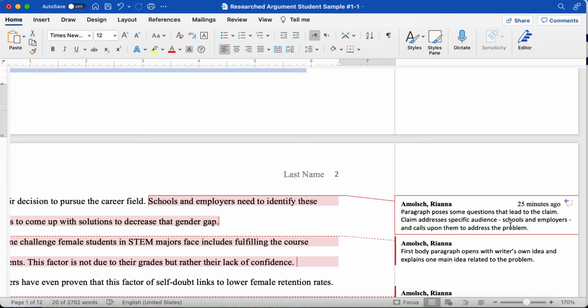So this is another piece of the researched argument instructions that I've asked of you, is that you identify a specific audience and that you think about what that audience needs to know in order to be persuaded by your argument, and whether or not that audience is actually in a position to do anything about your topic.